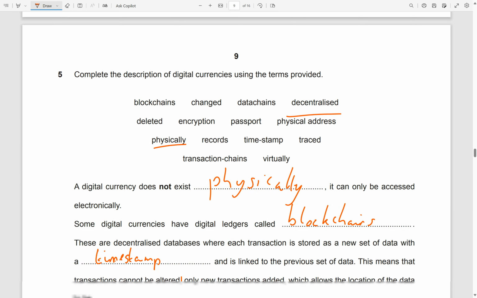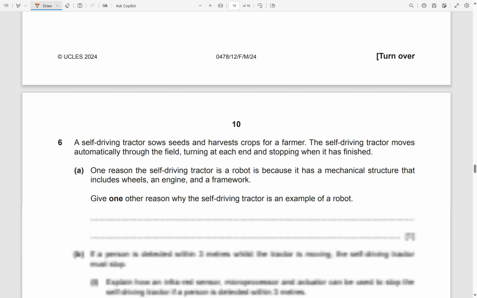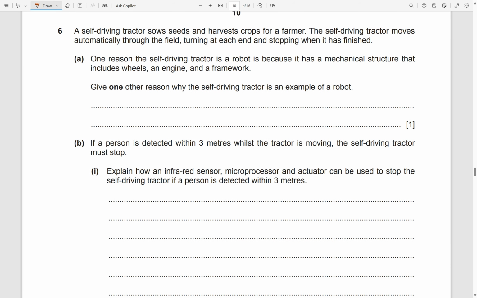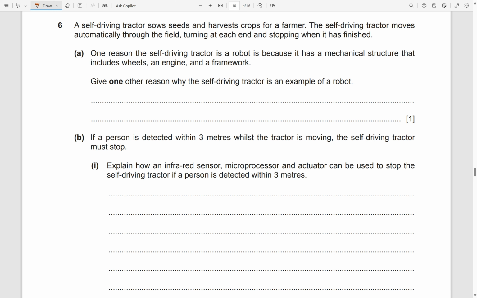Okay, so I thought maybe there was a question about explaining this, but it seems not. Right, the next one: a self-driving tractor sows seeds and harvests crops for a farmer. The self-driving tractor moves automatically through the field, turning at each end and stopping when it is finished. One reason why the self-driving tractor is a robot is because it has a mechanical structure that includes wheels, an engine and a framework. Give one other reason why the self-driving tractor is an example of a robot.